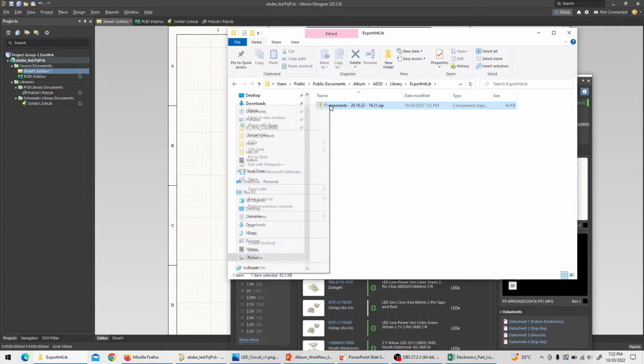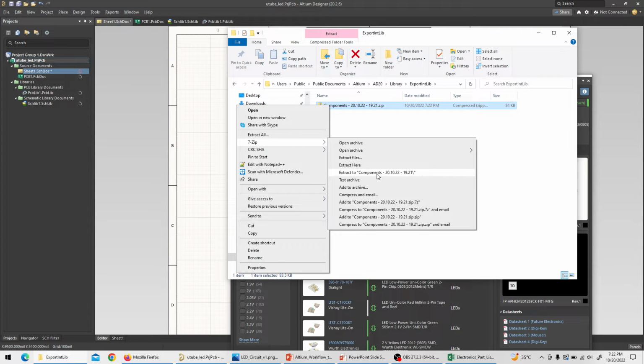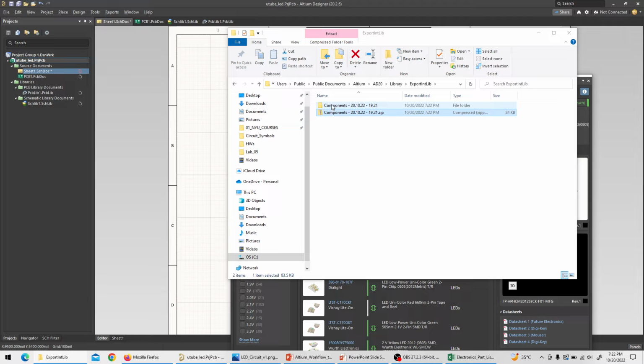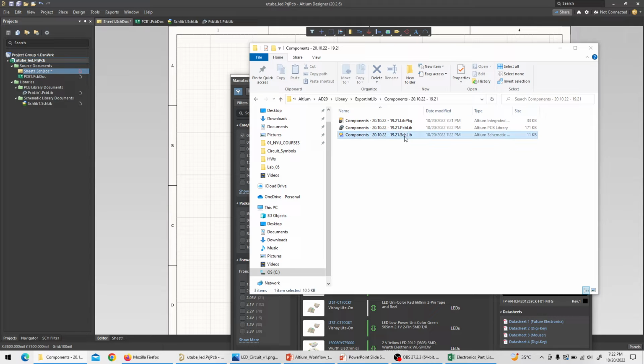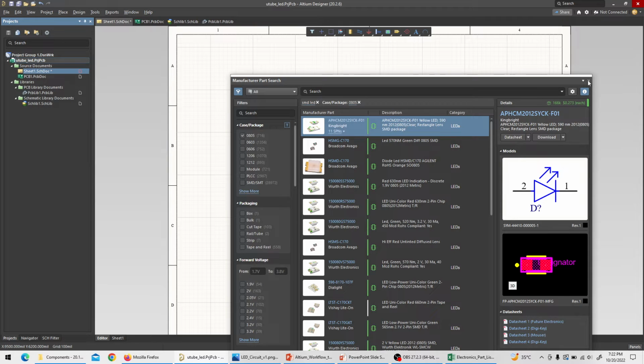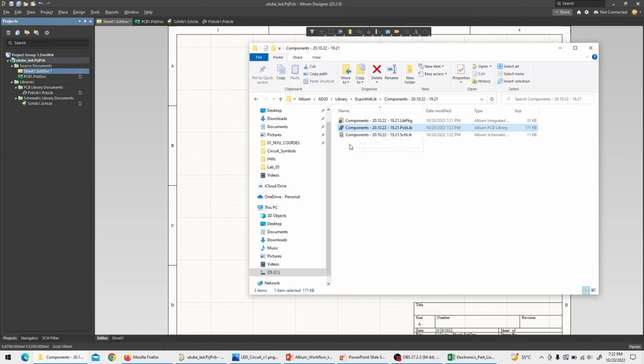Here's the component. I'm going to right click 7-zip, extract to this. You should always name them like component LED, for example. Now within this components folder, I have the schematic library and the PCB library. I would like to have the schematic component as well as the PCB library component of this system. Now you see these are not schematic documents, these are libraries. So I'll close this, go back, take this schematic library and just drag and drop it there directly.